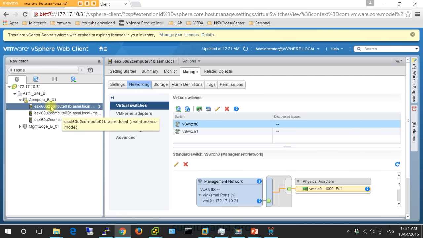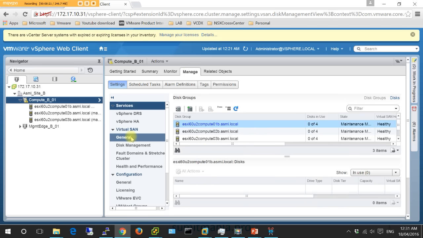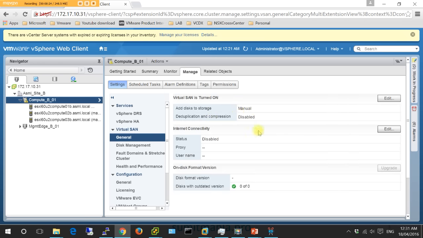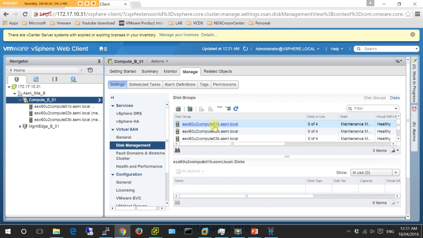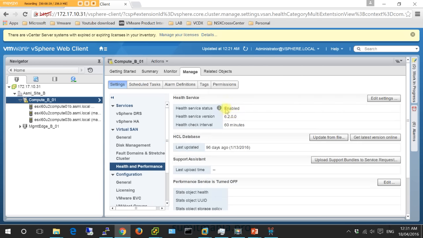Okay, so let's go back to the compute, go to manage, go to the Virtual SAN general settings. It says add disks to the storage policy as manual. Okay, let's go to disk management. No disks are associated as of now. Let's go to health and performance. It says enabled. Sometimes it says enabled, but it needs an ESXi host reboot. Sometimes the health check plugin does not get pushed in, and you have to reboot it. So in my case it is working as of now.